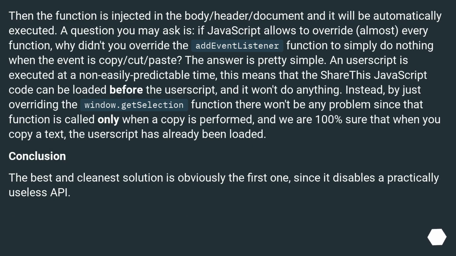Then the function is injected in the body/header/document and it will be automatically executed. A question you may ask is, if JavaScript allows to override almost every function, why didn't you override the addEventListener function to simply do nothing when the event is copy/cut/paste? The answer is pretty simple.